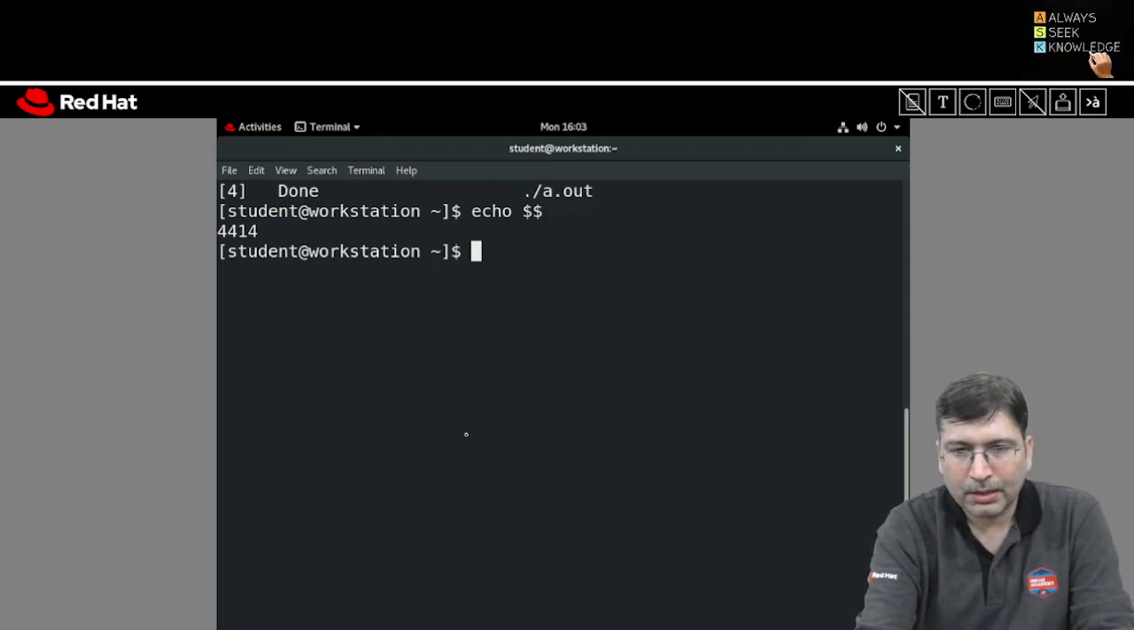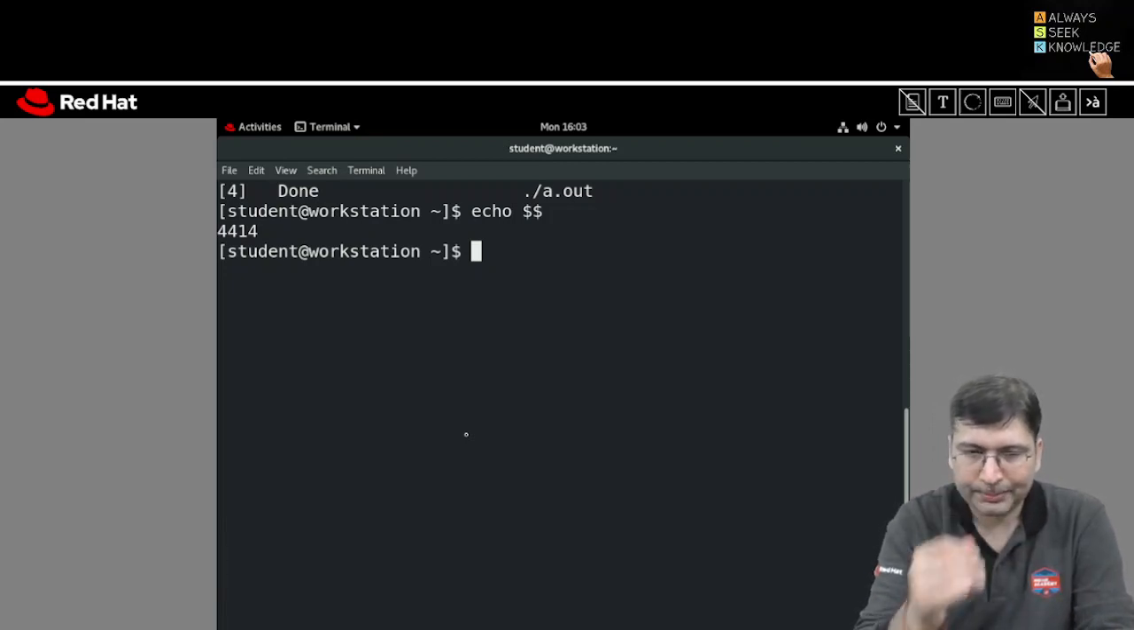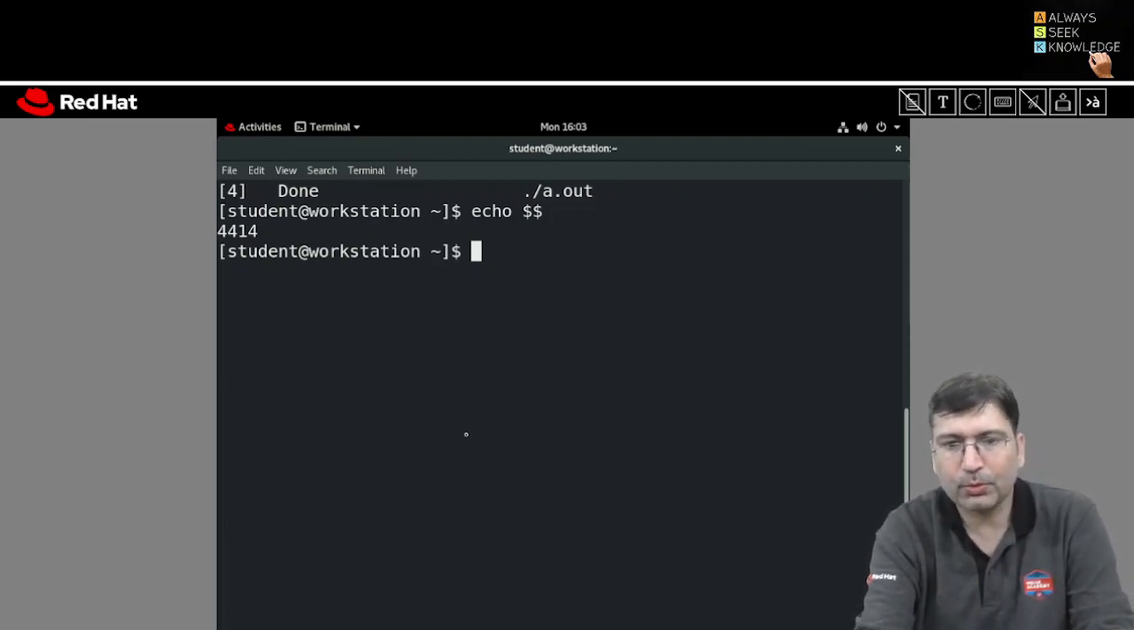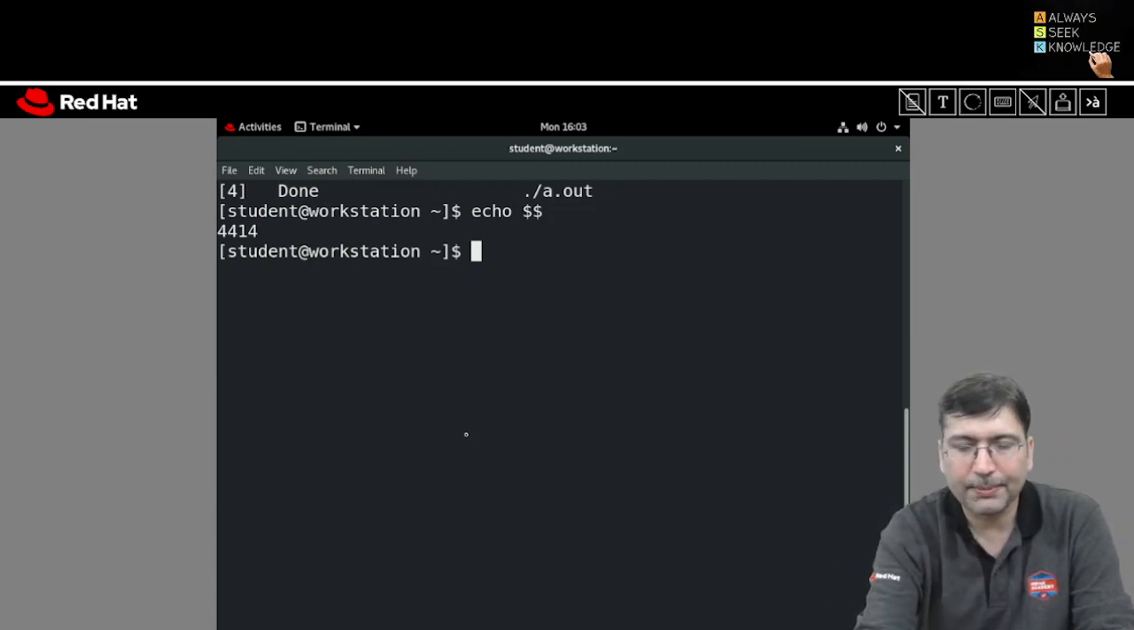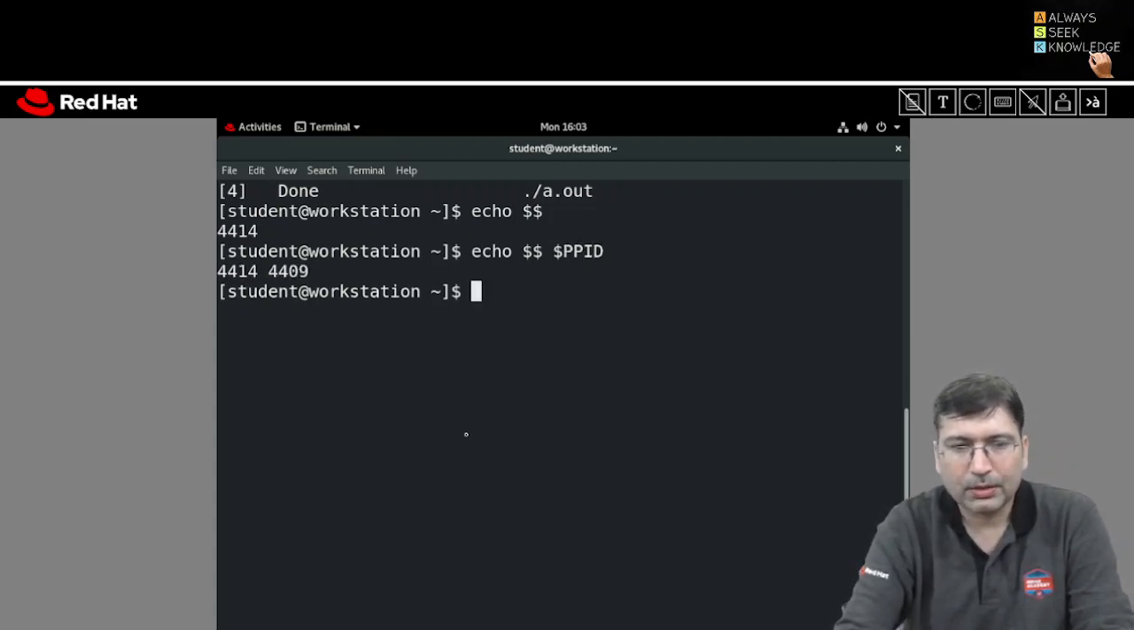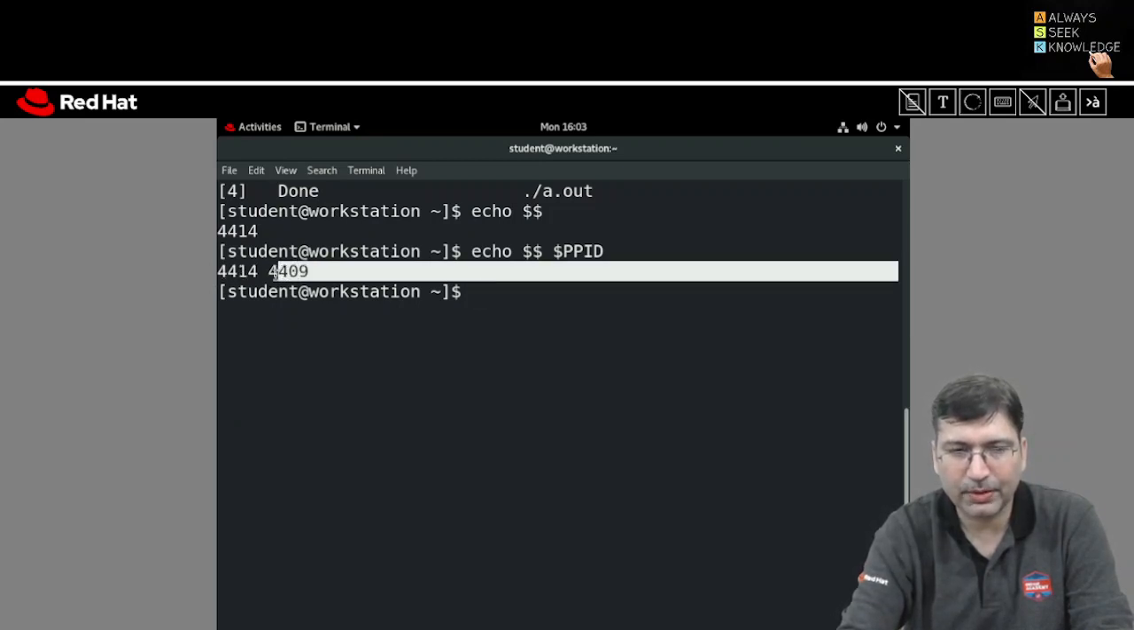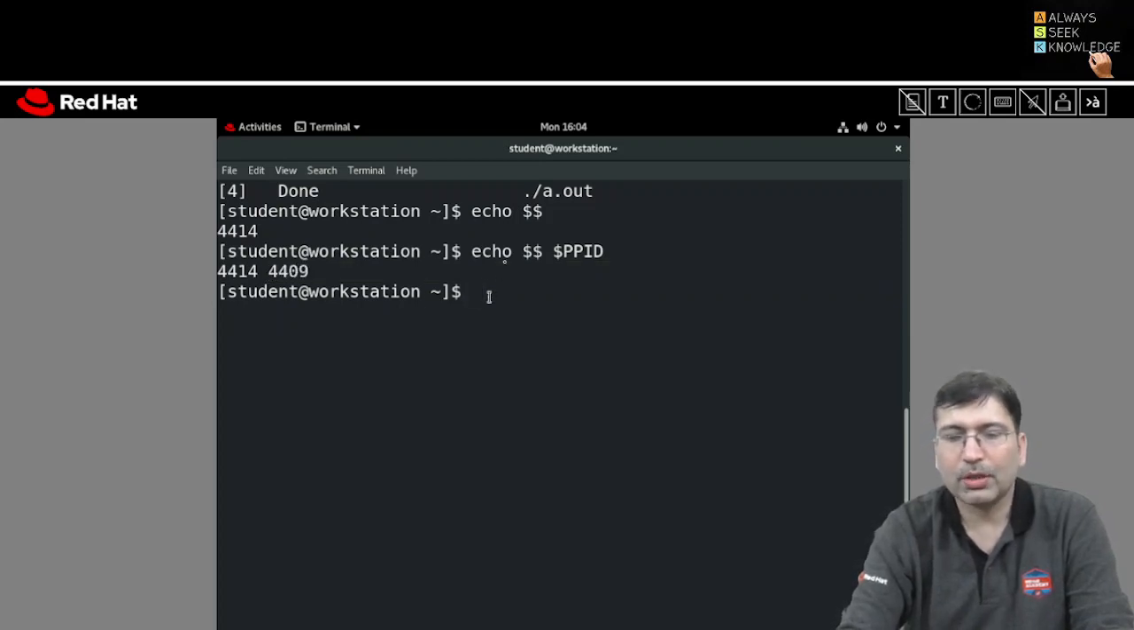Okay. So inside this bash, if I also want to print the parent process ID of this bash process, I can use echo dollar PPID. Because I'm printing this variable, I should use dollar here. So in that way I can print the process ID of bash, that is 4414, and the parent process ID of bash, that is 4409, right? So remember these two variables.